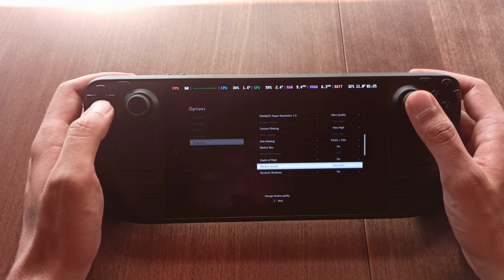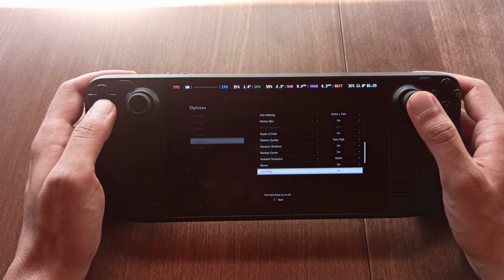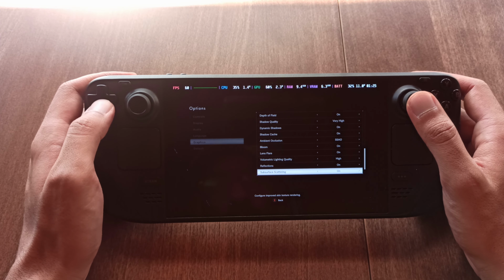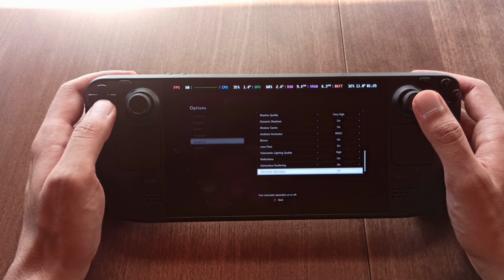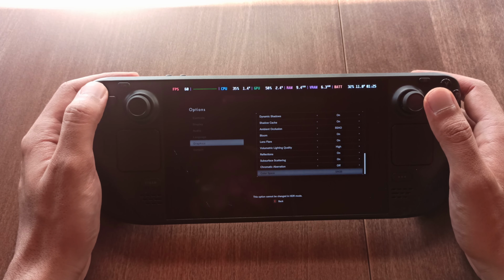Shadow quality very high. I would say this is very important for a game as dark as this, where the lighting and the shadows are really important. Dynamic shadows on, volume on, reflections on. I mean, as you can see, everything is just pretty maxed out.